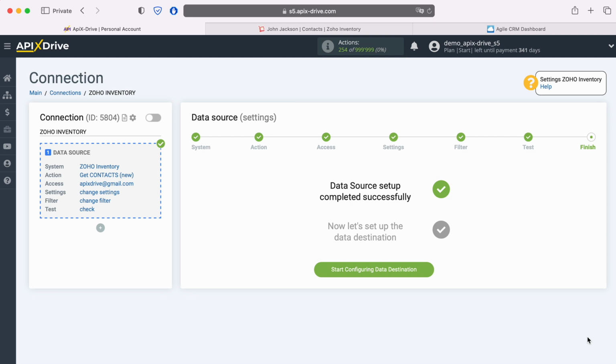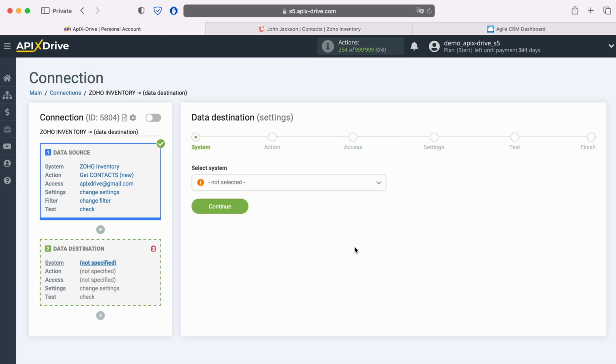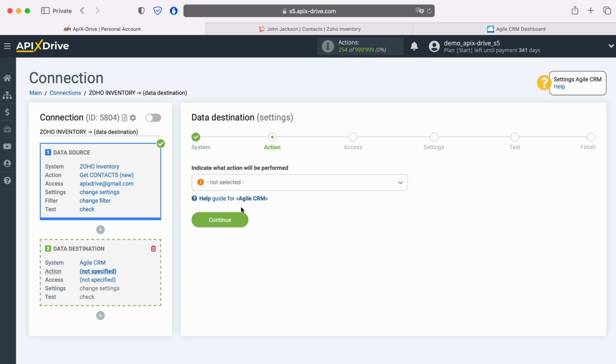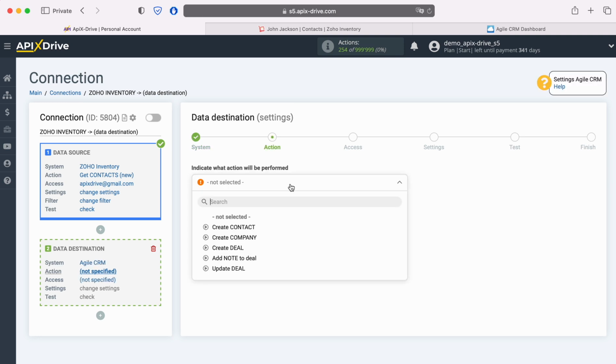Now you need to go to the data destination settings. Choose Agile CRM system. Now you need to choose an action. In this case, I want to create a new contact.